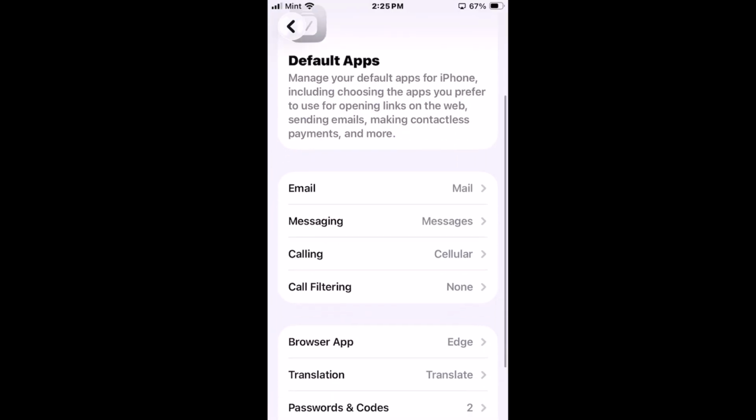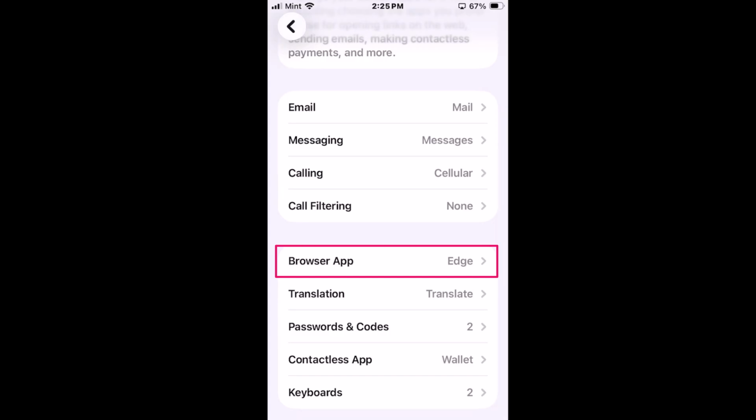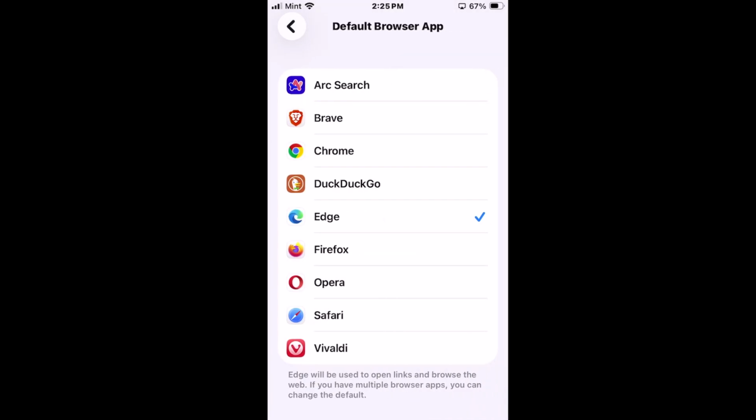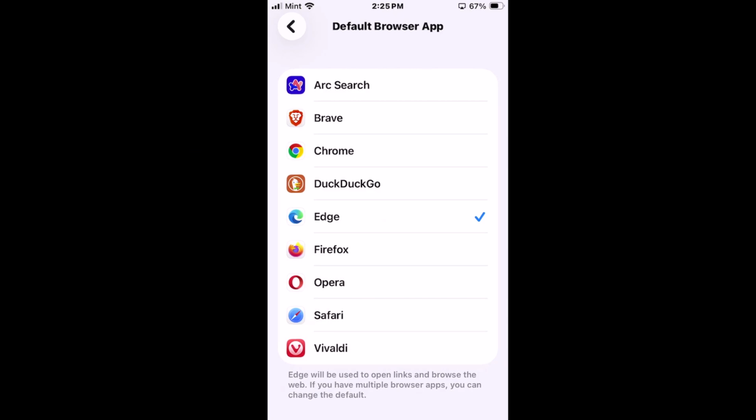And then you'll scroll down just a little ways, and right here is Browser App. You tap on Browser App. And then you can choose between any one of your browsers that you have installed on your device. I have all these browsers installed. Say that I wanted to change mine from Edge to Firefox. I'm going to tap on Firefox.